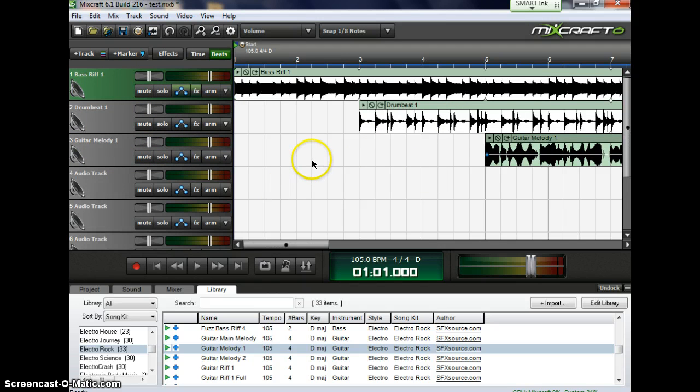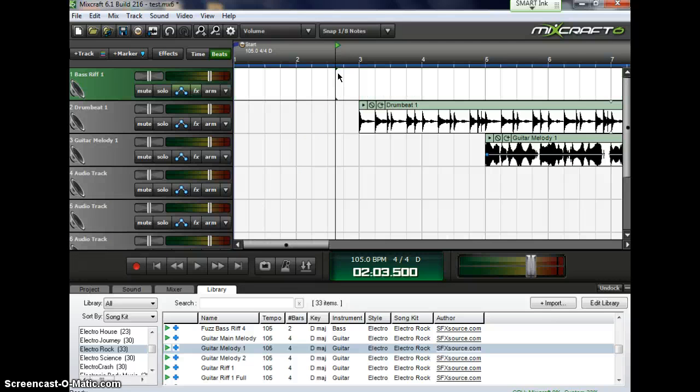If you ever want to delete a track, simply highlight it and hit delete on your keyboard. That will delete your track. Any questions?